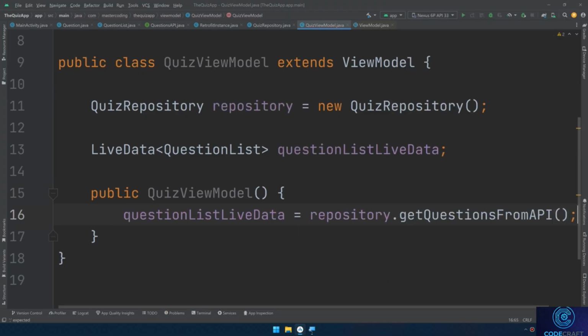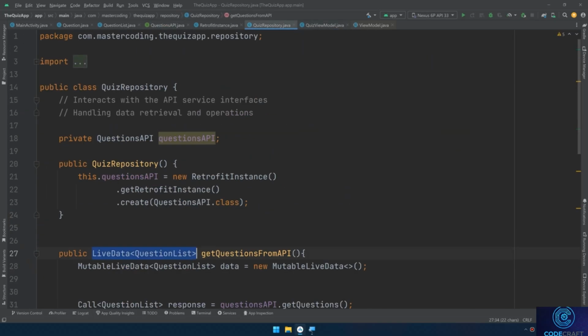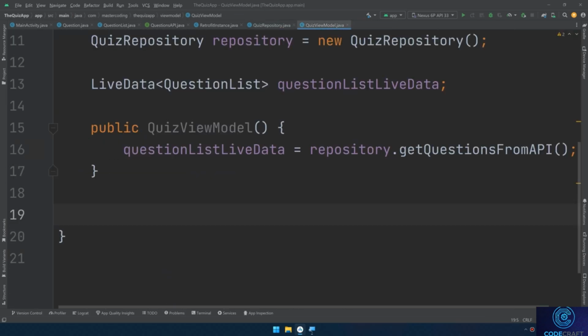with repository.getQuestionsFromAPI. This method is used to fetch questions from an API. It likely returns a LiveData object containing a QuestionsList object. So if we go back, you can see from the repository, its return type is LiveData of QuestionsList.